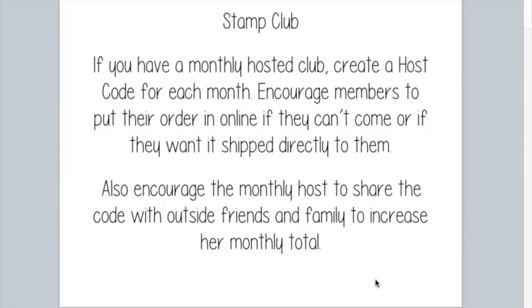Now my Stamp Club is my hostess club. That's the event I do every month, and I have a group of people who have committed to being a hostess each month, and they all have committed to putting an order in for that hostess. So maybe I have 6 people and we go 6 months, and they take turns getting the stamp rewards. So if you have one of these, create a host code each month and encourage your members to put their orders in online.